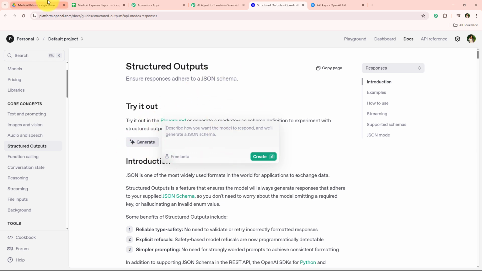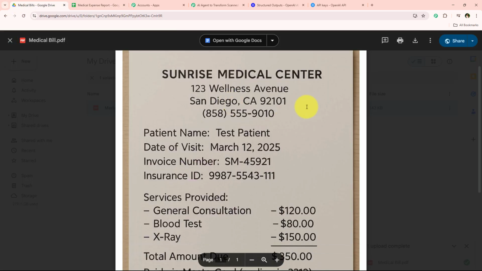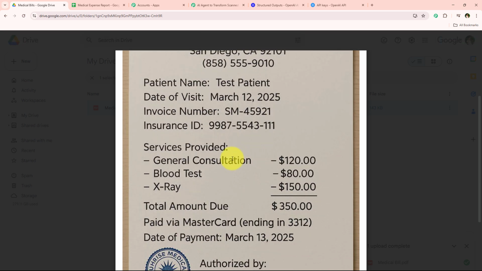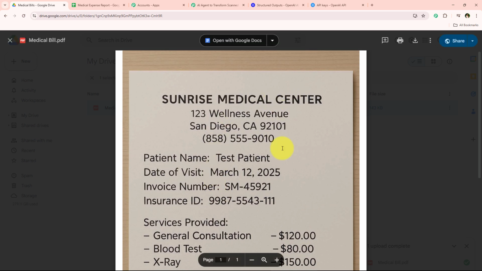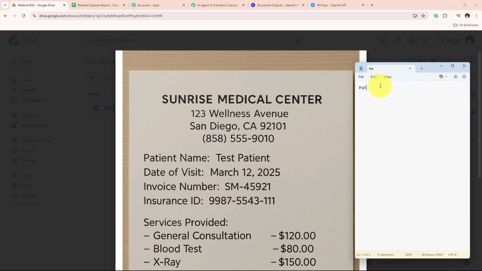To generate this JSON schema, I'm just going to open the PDF from which I'm going to extract the details. And over here you can see that these are the details which I want to extract: the patient name, date of visit, and the rest of the details. Alright, so what I'm just going to do is open my notepad, and now I'm going to enter the details which I want to extract. So first I'm just going to extract the patient name.